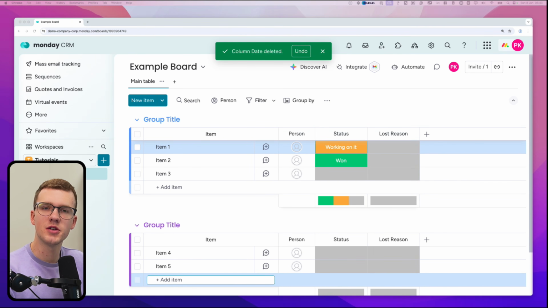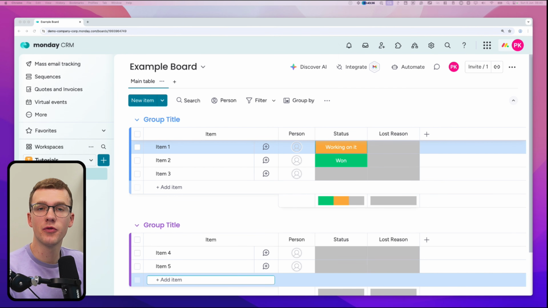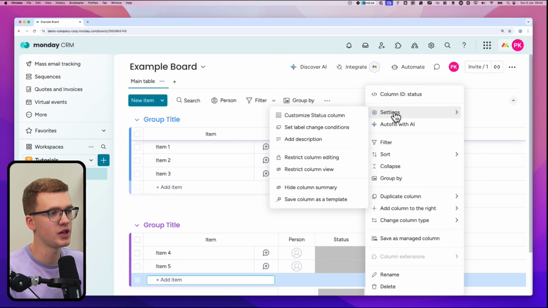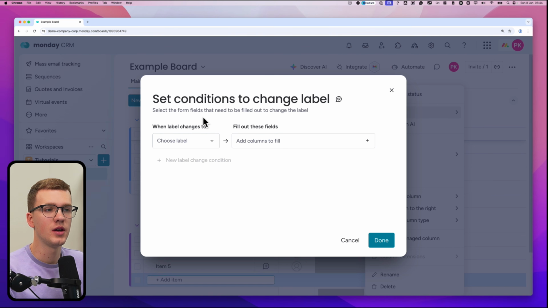Tip 58 is about having mandatory fields when someone changes a status. This is both for Enterprise and Pro, but both need a little bit of a different approach. Let's start with the Enterprise one. If you're on Enterprise and you go to a status column, and you click on the three dots, if you go to settings, there's something called set label change conditions. If you click there, it will actually show you this pop-up.